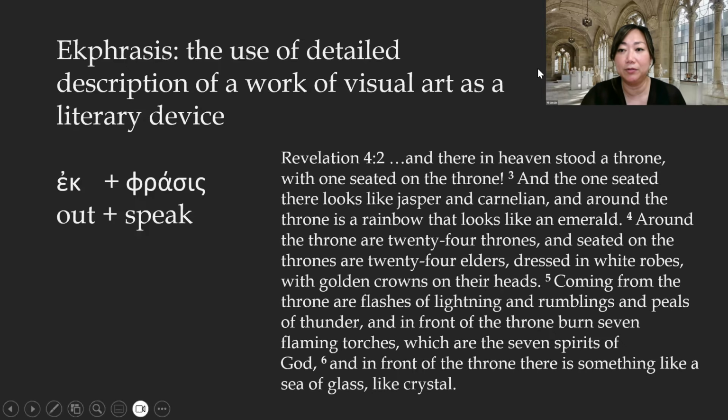So this is from the description of the throne room, Revelation chapter 4. And there in heaven stood a throne with one seated on the throne. And the one seated there looks like jasper and carnelian. And around the throne is a rainbow that looks like an emerald. Around the throne are 24 thrones, and seated on the thrones are 24 elders dressed in white robes with golden crowns on their heads. And coming from the throne are flashes of lightning and rumblings and peals of thunder. And in front of the throne burn 7 flaming torches, which are the 7 spirits of God. And in front of the throne, there is something like a sea of glass crystal.